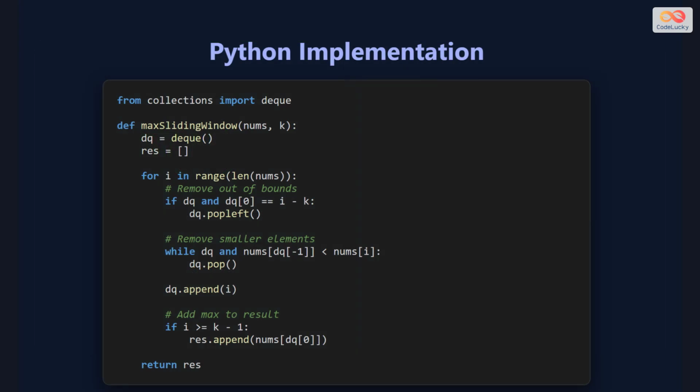Here is what the code looks like in Python. We use the collections module to get a deque. We iterate through the list indices. We perform our cleanup operations at the front and back, append our current index, and then, once our window is fully formed, we start appending the front of the deque to our result list.